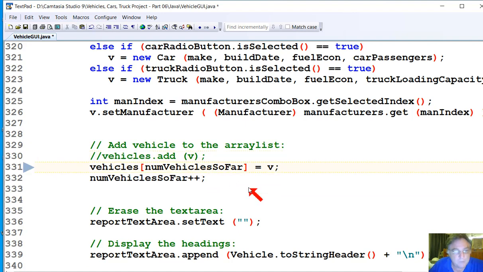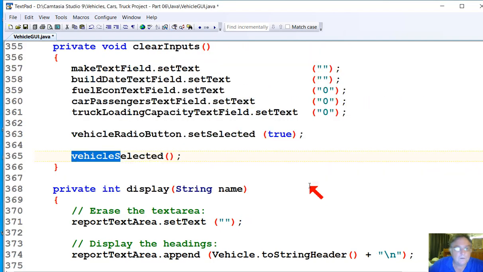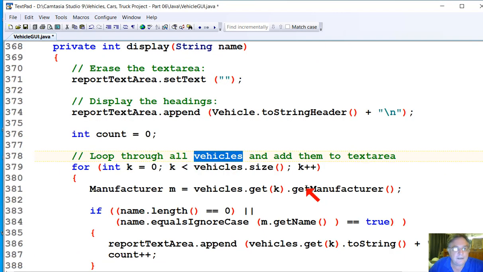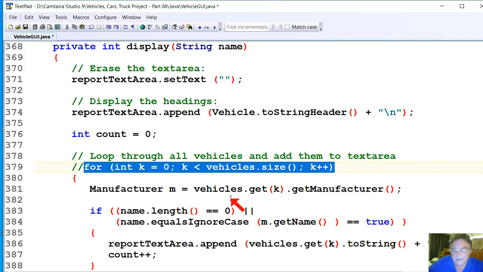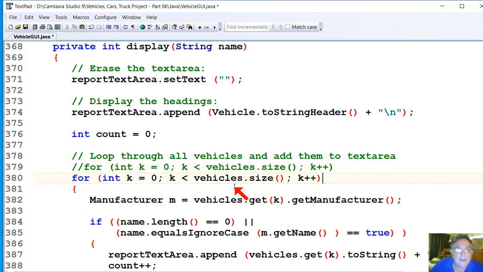So I might bookmark that code and come back there if I need it. So I'll keep searching on vehicles. Vehicles selected, don't need that. Okay, so here we're looping through vehicles in our display code, and I'll comment out that, and I'll copy that. And now vehicles is an array, it's not size, it's length. Okay, and no round brackets. Length is a property of an array, so no round brackets there.